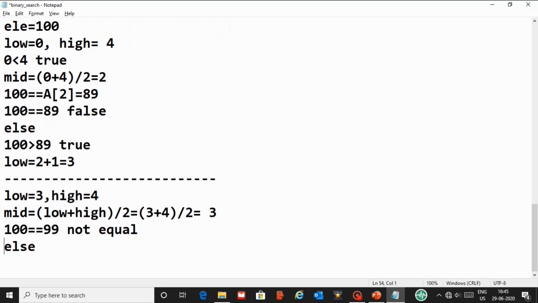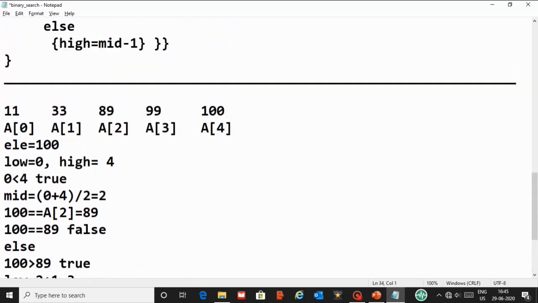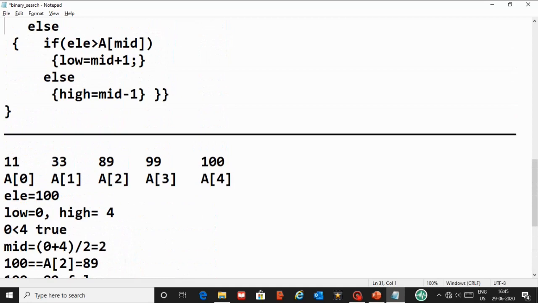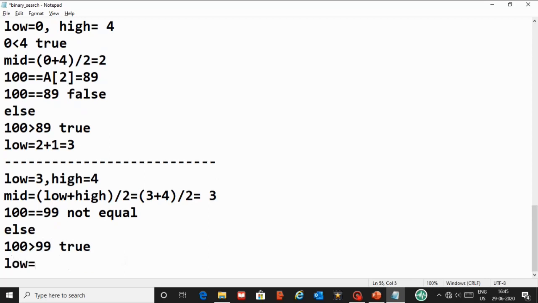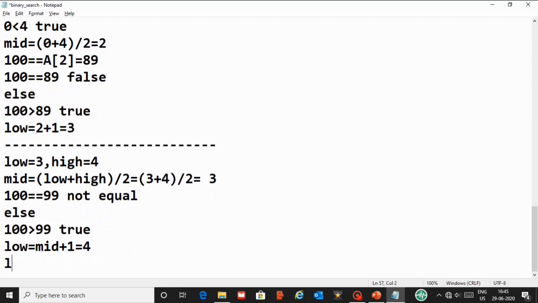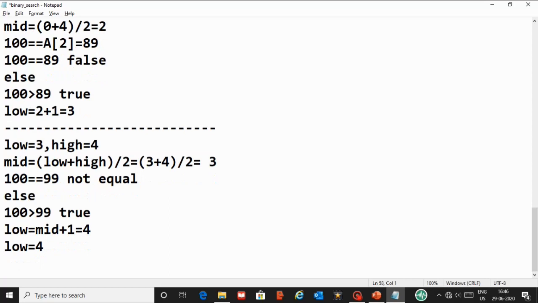In else, again I have an if there, right? Inside else I have written: if element is greater than A of mid. Yes, 100 is greater than 99. So low is equal to mid plus 1. So I'll say 100 greater than 99, true. So it will say low is equal to mid plus 1, which is 3 plus 1, 4. Correct? So low is equal to 4. After that there are no statements, so it goes out of the loop.